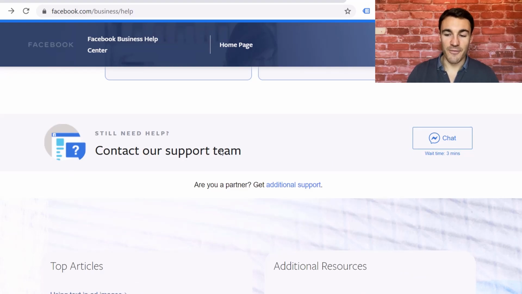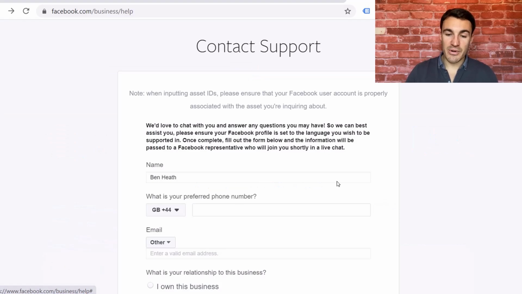They're trying to avoid you getting in touch with them. But contact our support team is the key. And you can see you've got a little chat button here. And once you click on that button, you'll be presented with a contact form that looks something like this.